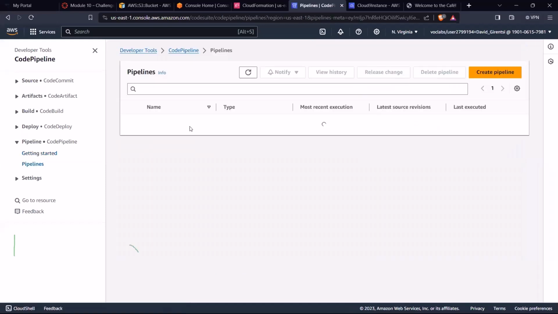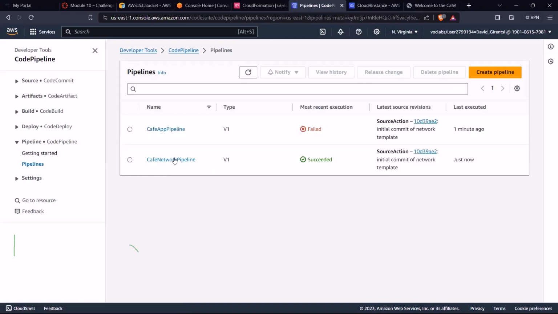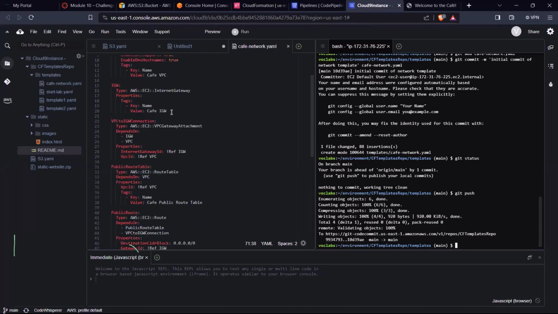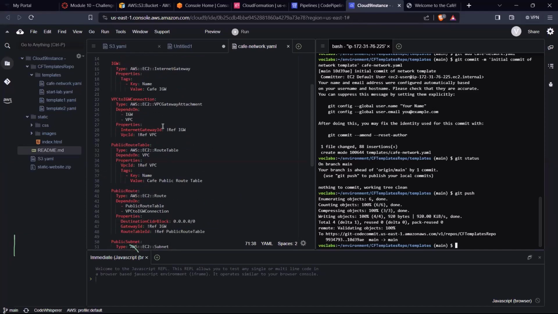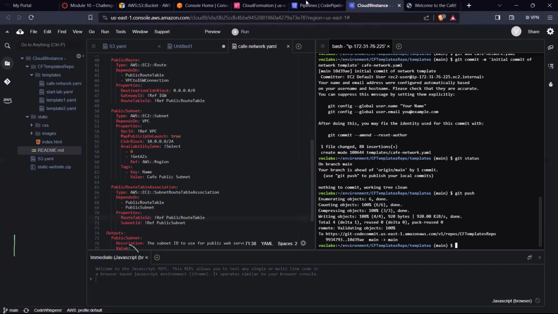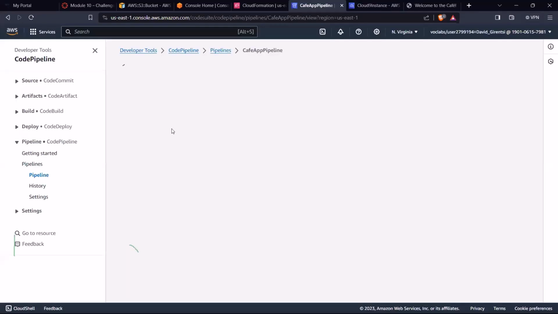So the next thing is to look at the app pipelines. I just opened this right now. After here, you can open VPC to see the VPC created, and you will see the subnet also created, right? With these tags. So the VPC will have Cafe VPC, the internet gateway will have Cafe IGW, and the public route table will have Cafe public route table, and then what have you. So let's look at the Cafe app pipeline.